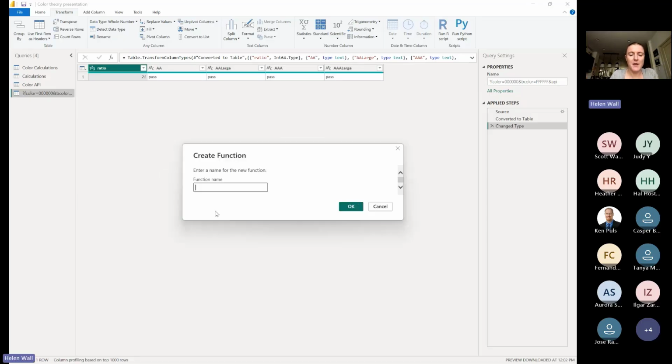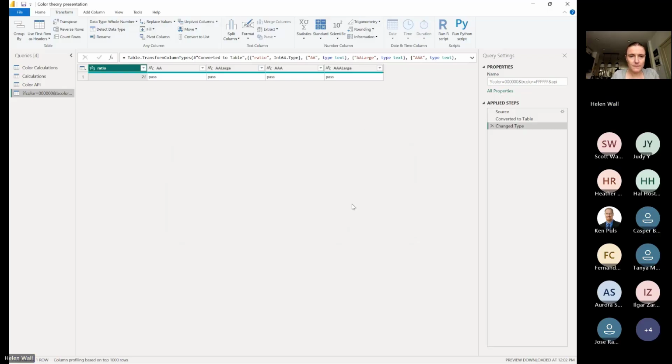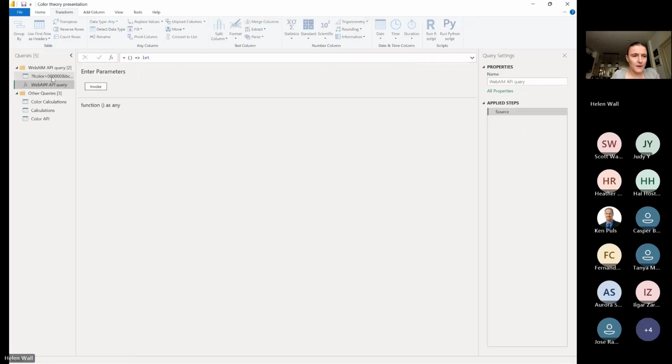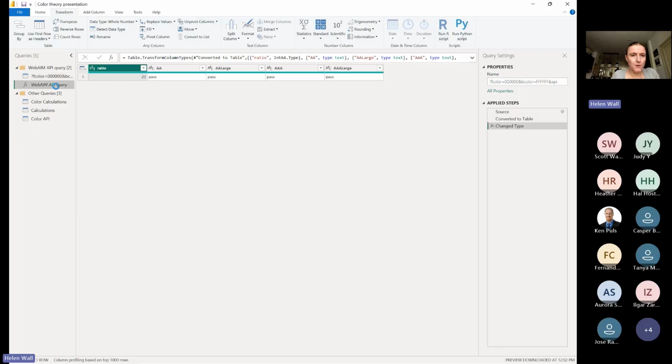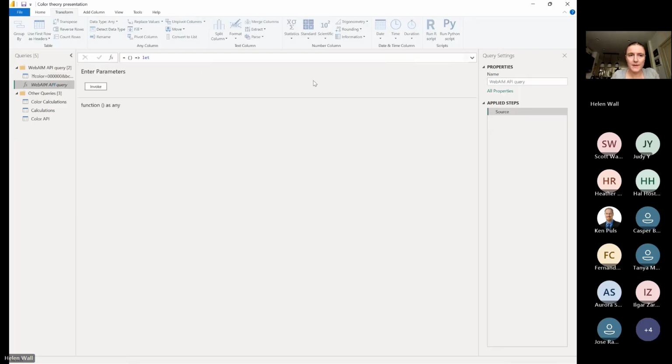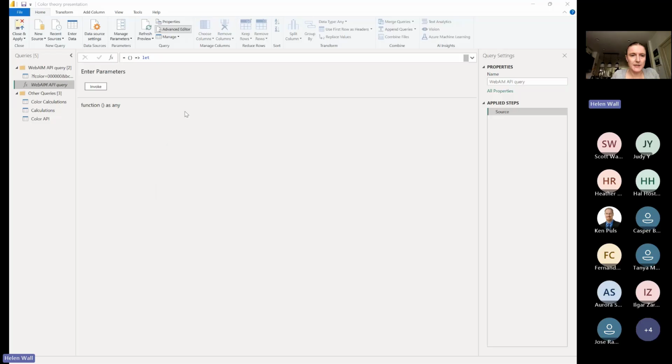I'm just going to call this the WebAIM API query. And so for the results, just modify this.